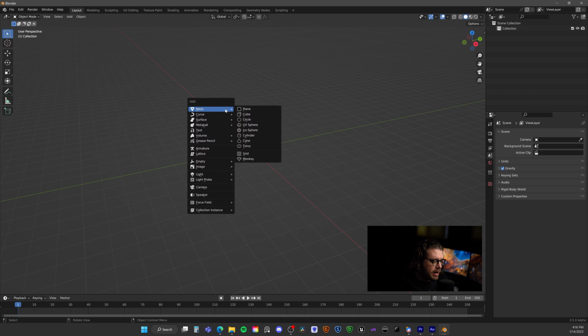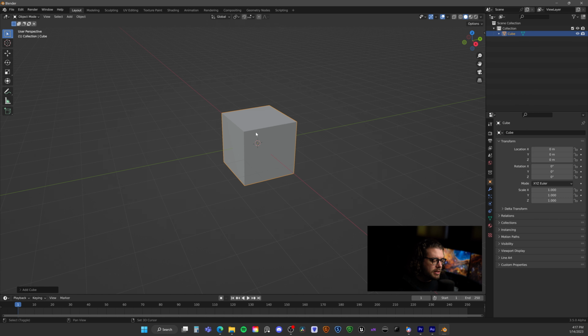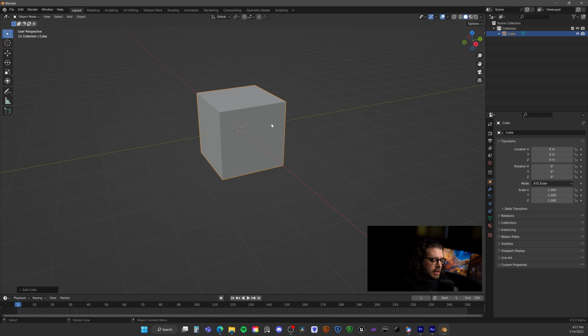So Shift-A for Add, and let's go to Mesh, which are kind of just these primitive shapes, and let's add a cube. So we have our cube back into the scene. Okay, so let's get into navigation real quick.